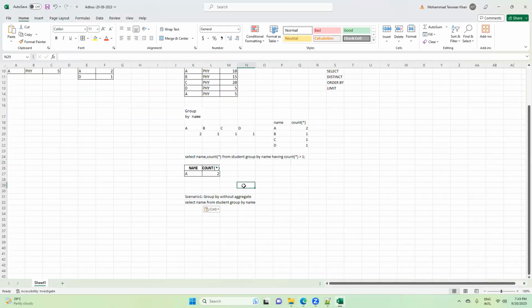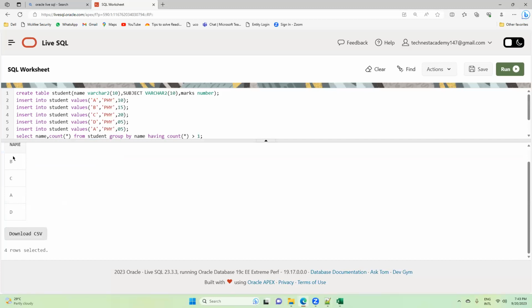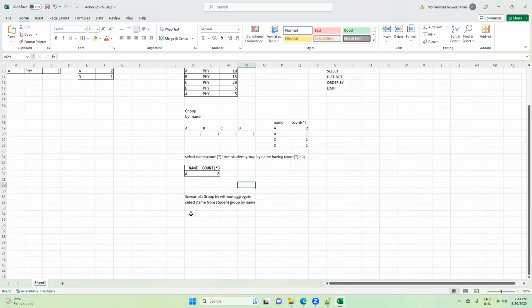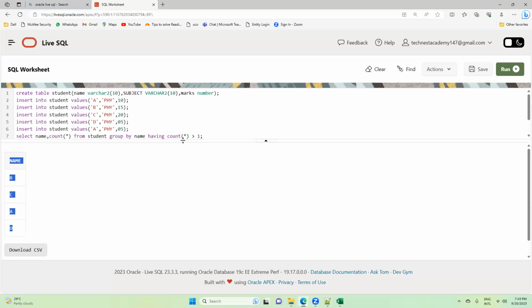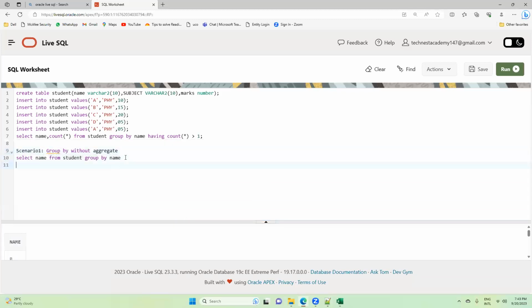So scenario one is clear to everyone. It means you can use group by without aggregate. There is no such rule that group by has to be used with aggregates. I totally agree that in 99% of cases you will see group by along with aggregate. But that is not the rule. Hope this is clear to everyone. Okay. Scenario two. Can we use aggregate without group by?